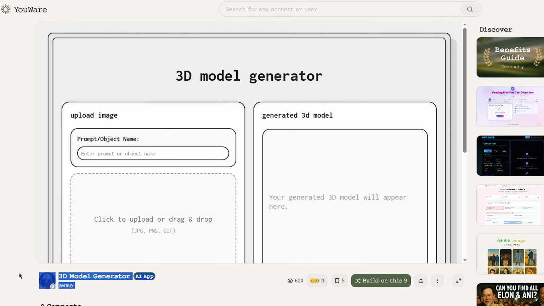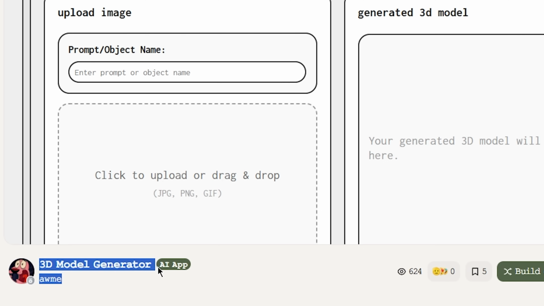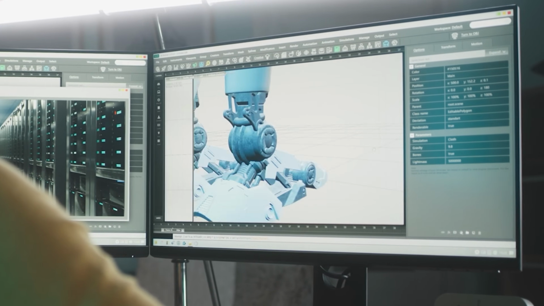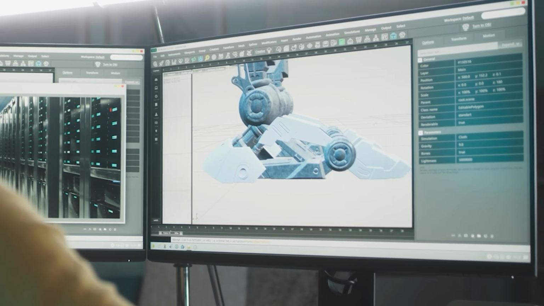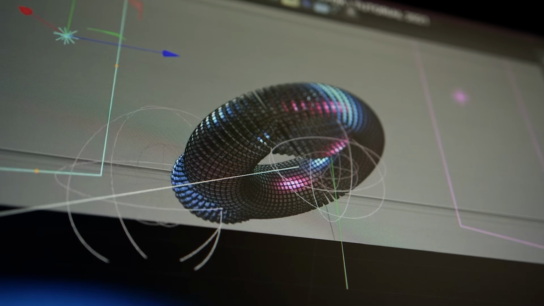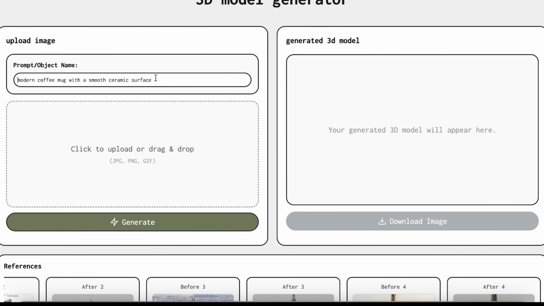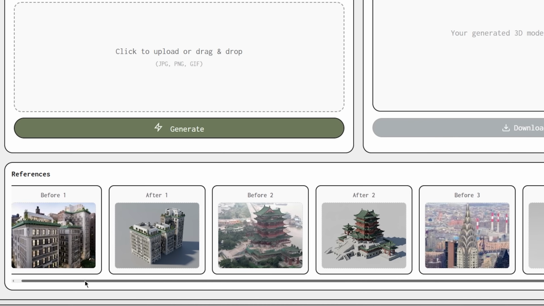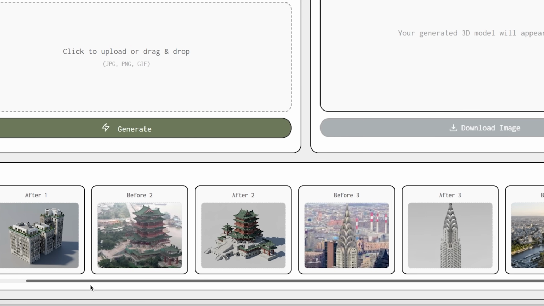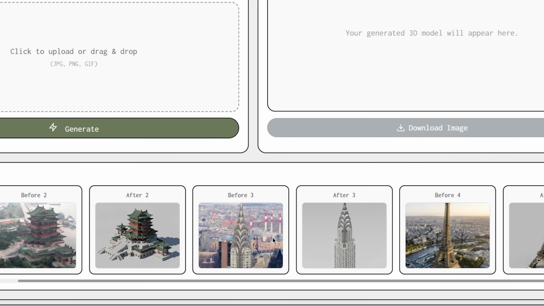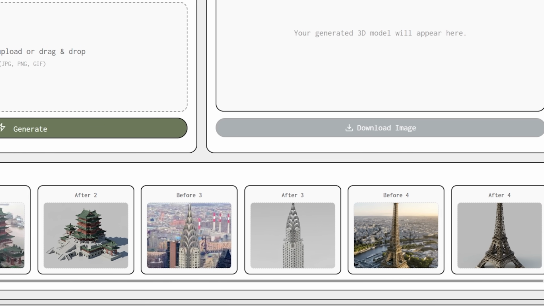Here's something really interesting, a 3D model generator. Creating 3D models traditionally requires specialized software like Blender or 3ds Max, plus months of learning just the basics. This app makes it as simple as typing a description. People are generating 3D assets for games, presentations, architectural visualizations, and creative projects without any technical background.